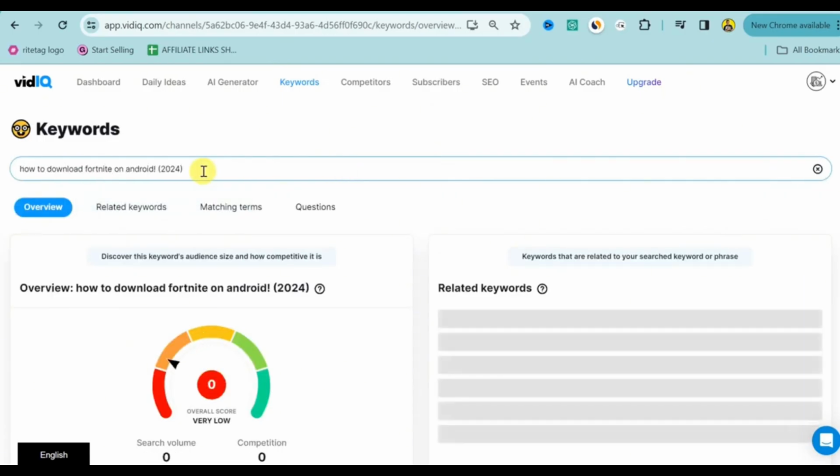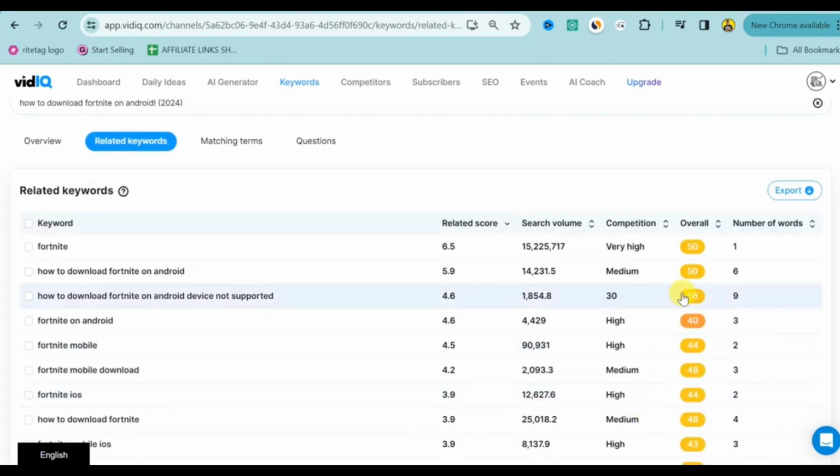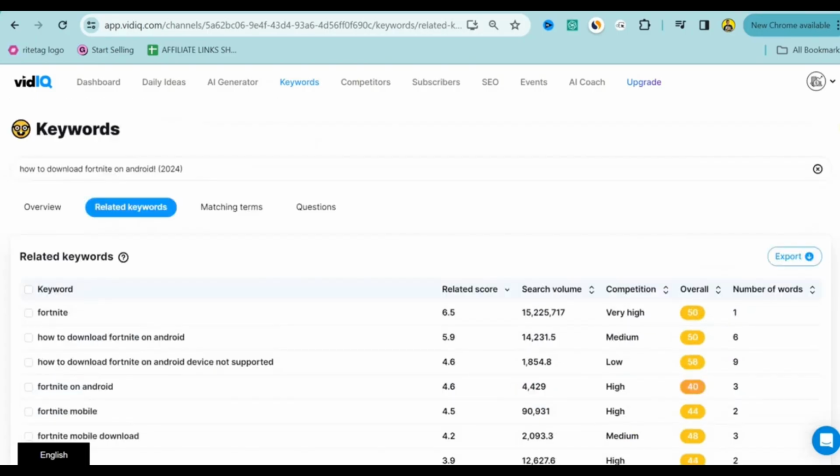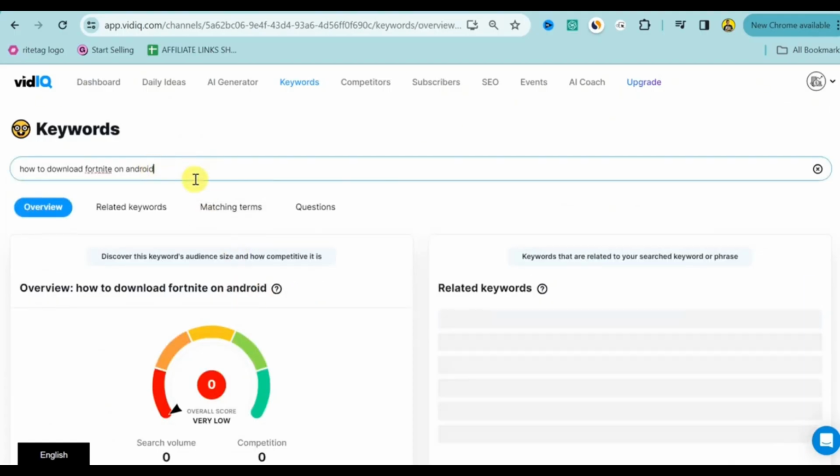So let's try this and see. Guys, take a look at this. 0 search volume, 0 competition. I'm just going to verify this again to make sure I'm right. Literally, that is it. It's not even getting a search volume any longer for this keyword. Let me remove 2024 and let's see.